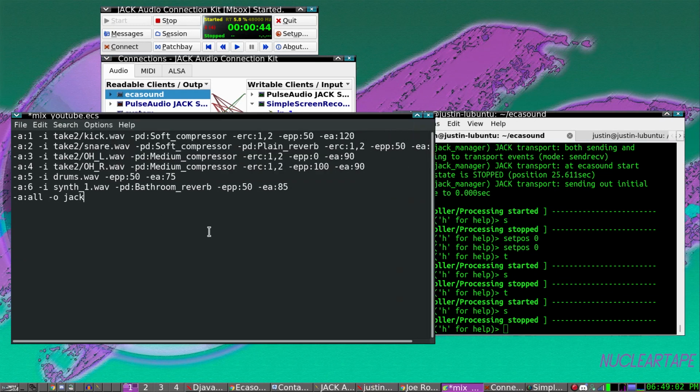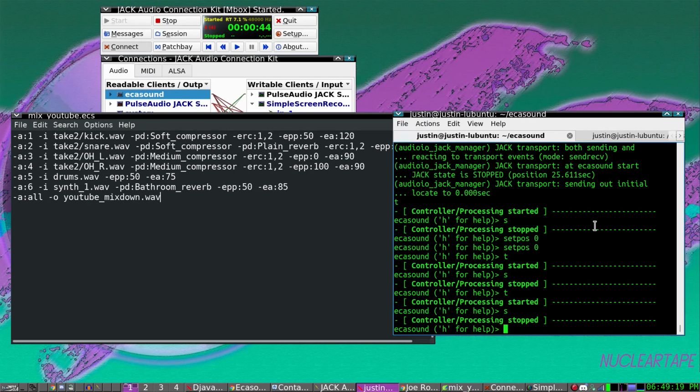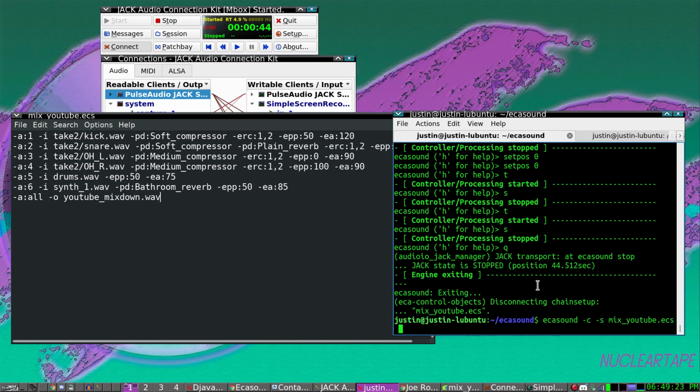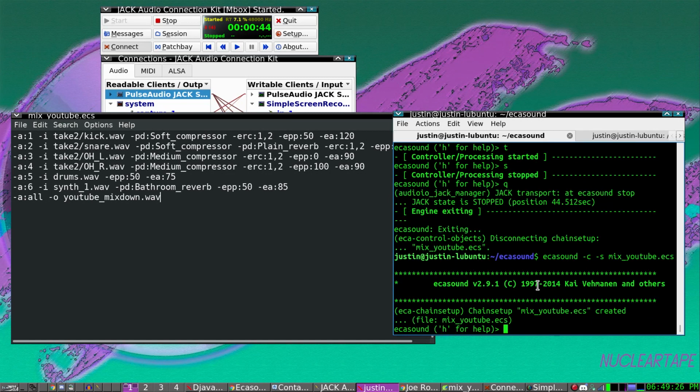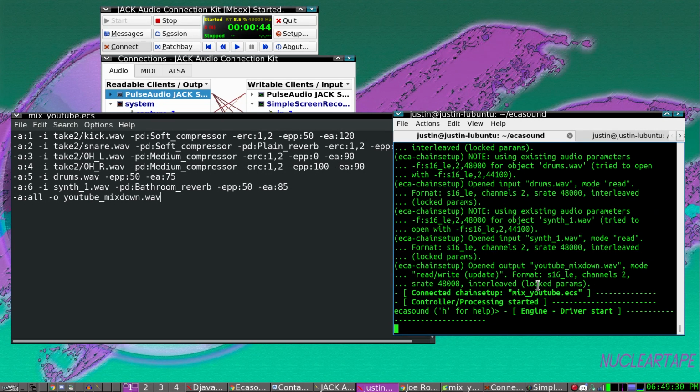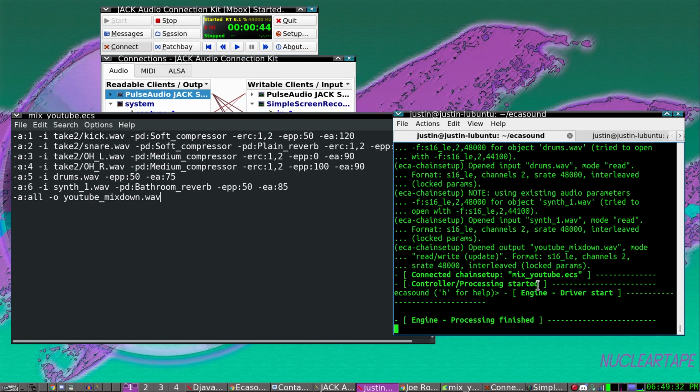So the other thing that I forgot to mention: say I want to save this as a mix. So let's just go ahead and say YouTube mixdown.wave. Save that file again. And I'm going to exit out of here, then reload my chain setup file. Okay, now I press T. It's going to create that file for us. And there we go, so it already finished.